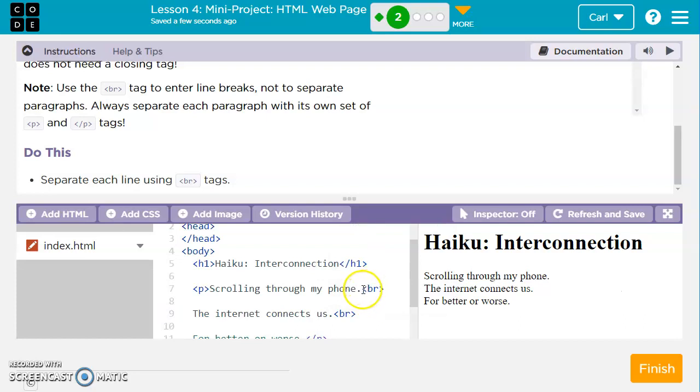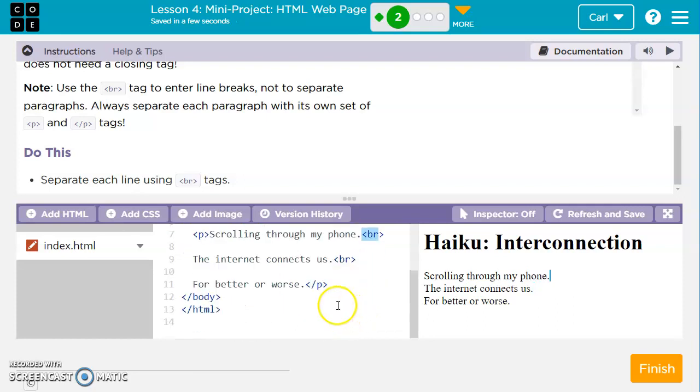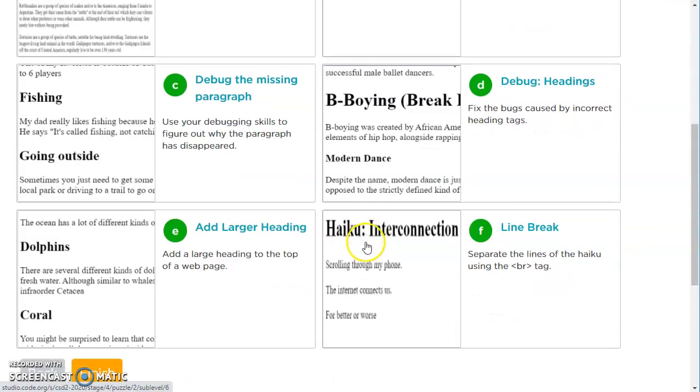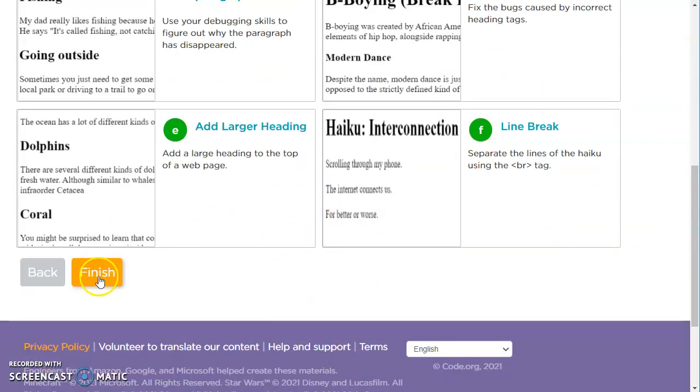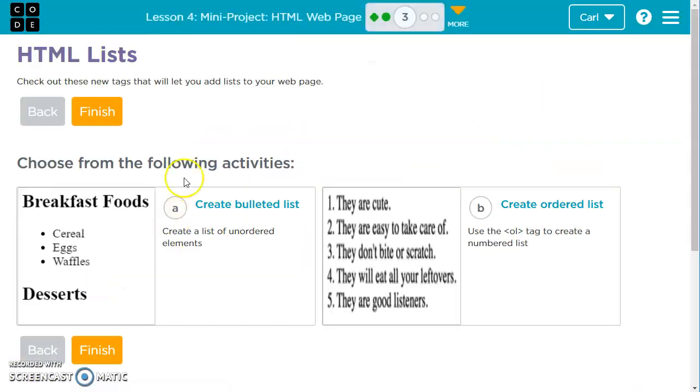Now these line break tags do not need an opening and closing tag. It's just a single tag. And then for better or worse, it's already ending there, so we don't need another break after that. So we're good. That's the end of the paragraph. We can go ahead and refresh and save, and now these are all separate. Okay, looks like we got through all of those, so that's great. We can go ahead and move to the next section.